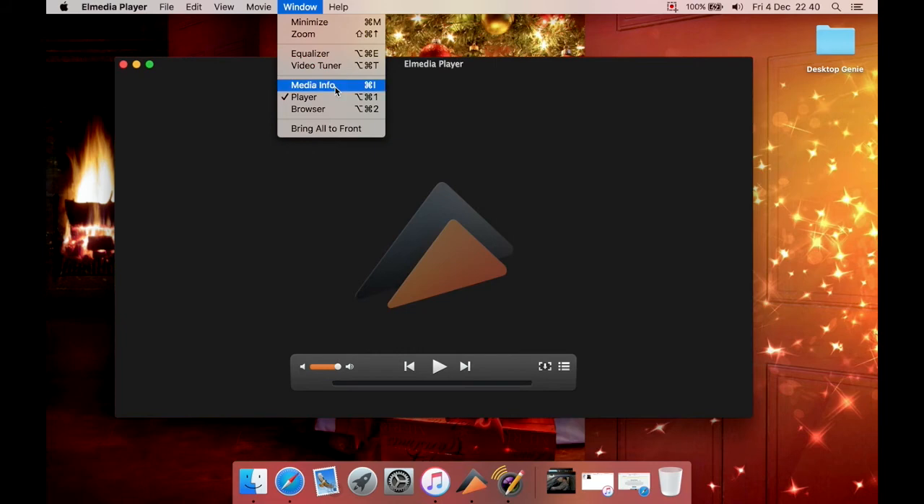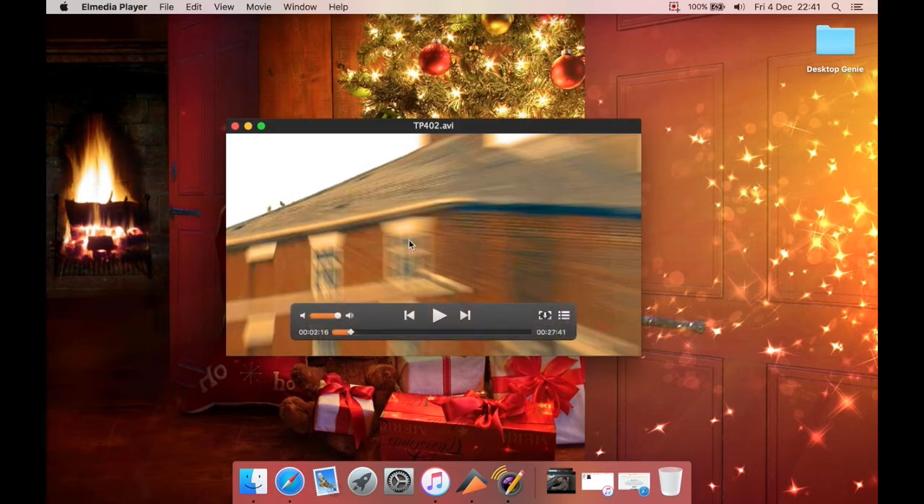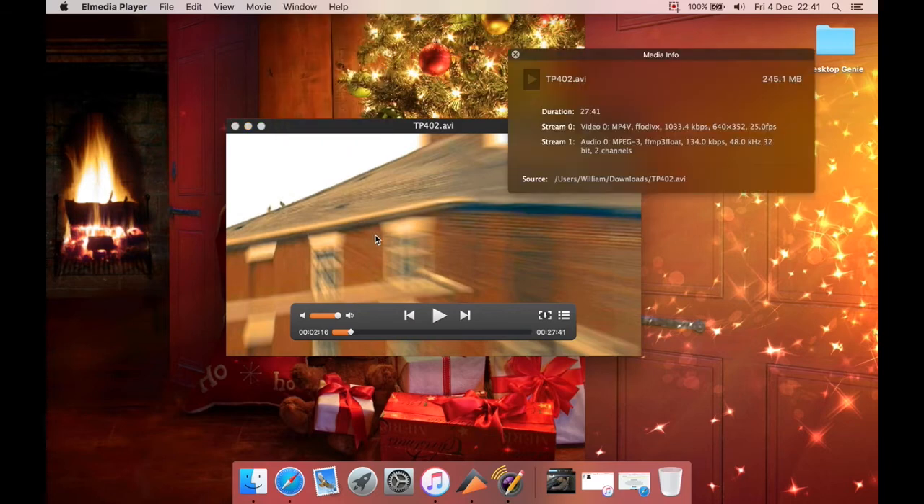We then have media info, which has nothing at the moment because I haven't got a video loaded. Okay, I now have a video loaded. You can see its progress bar and that up here. It's an AVI, so if we go to window, media info, we can see that the file size is 245.1 megabytes. Its duration is about 27 minutes. Its video only has one track, which is an MP4V. It's a DivX, and you can see its bit rate there and resolution and frames per second.